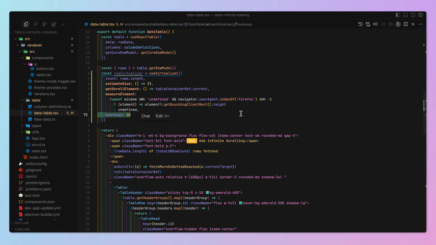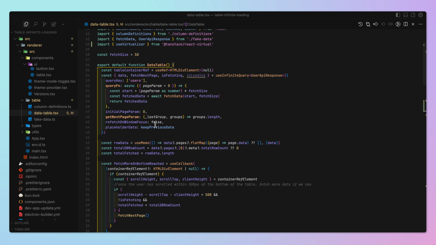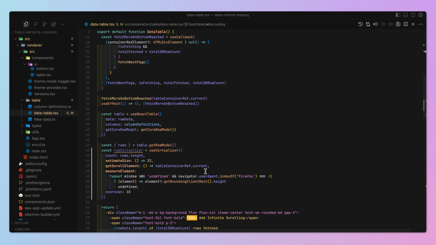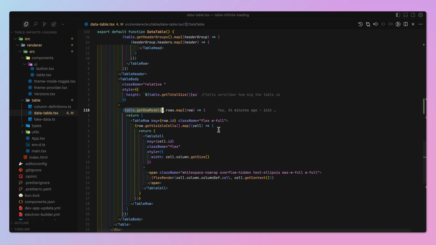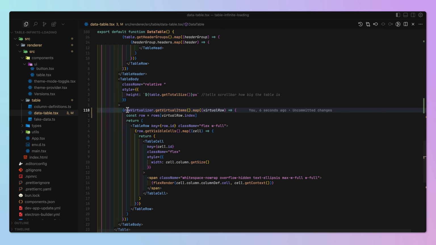Overscan is the number of rows above and below the visible viewport that should be added to the DOM to ensure smooth scrolling. The higher the number, the more elements inside the viewport that will be rendered, which could potentially impact performance. One thing I forgot is taking care of when the query is still loading initially. Let's go ahead and display a little loading text. To implement the row virtualizer, all we need to do is replace the rows from getRowModel with the row virtualizer and set the row variable to the table rows with the virtual row index.